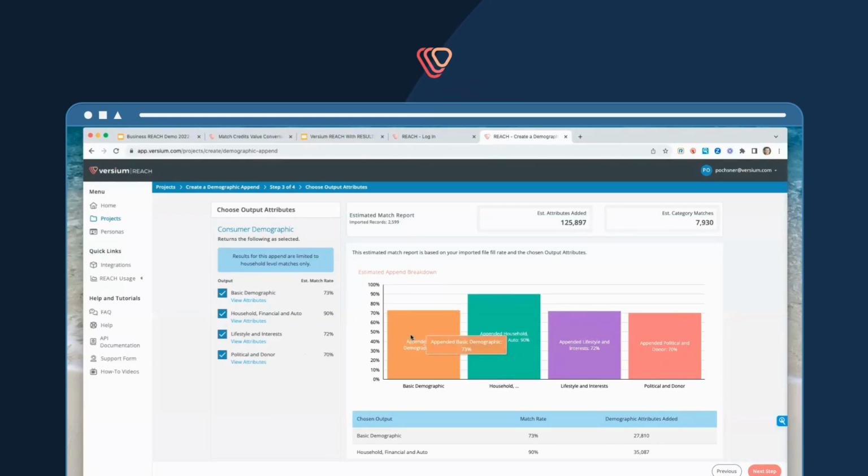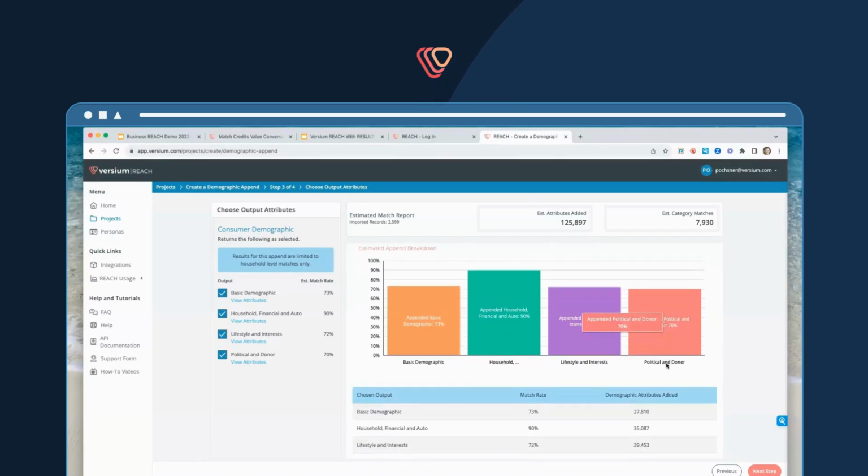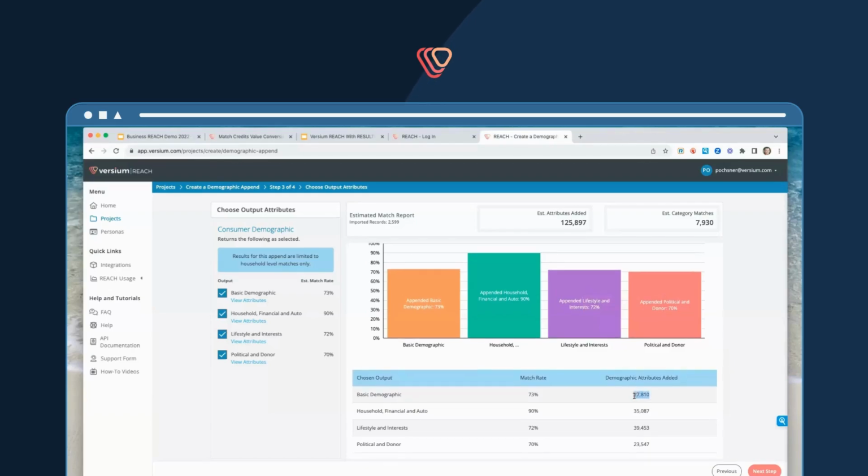As you can see, we give you estimates. And again, these are simply estimates on what to expect. We seem to match at a much higher level on household level information, such as financial, again, household auto. And then we have an estimate for appends for basic information and lifestyles and interests, and like donations and political affiliation and whatnot. We do attempt to provide you with the total number of attributes in each category that will be appended down below.